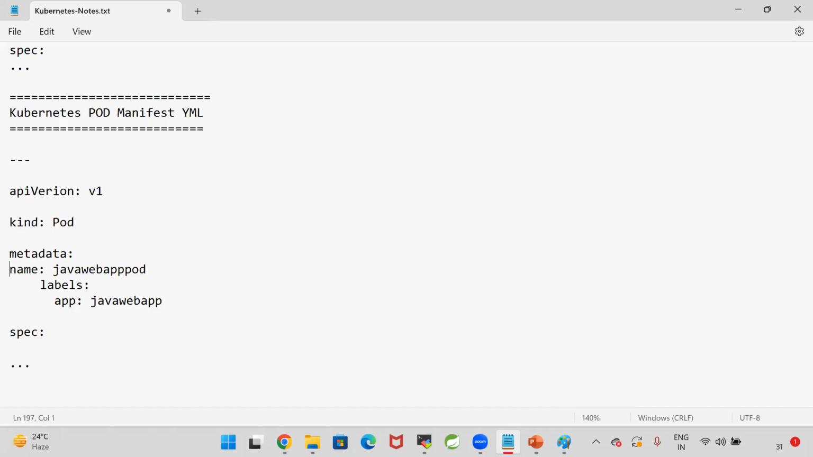So if I write a name like this, that is invalid. Metadata should have the name, so name is a child of the metadata. App: Java Web App, that is a child of the labels. So for the pod, I'm writing a metadata. In the metadata, I'm writing the name. The name of the pod should be Java Web Application Pod. And what are the labels for that? App: Java Web App. This is an identifier of the pod.